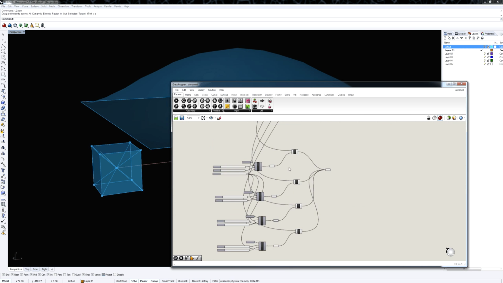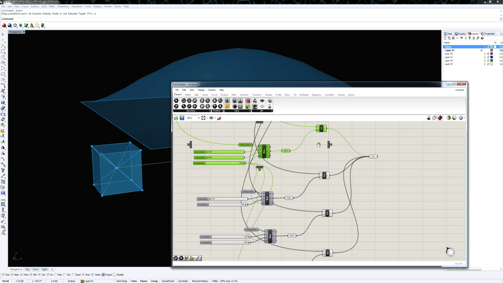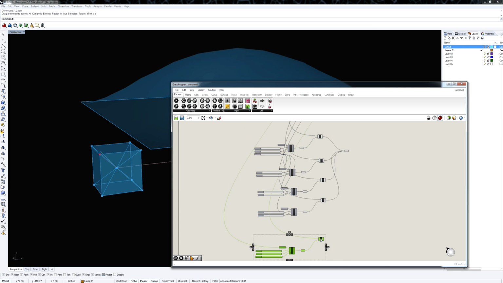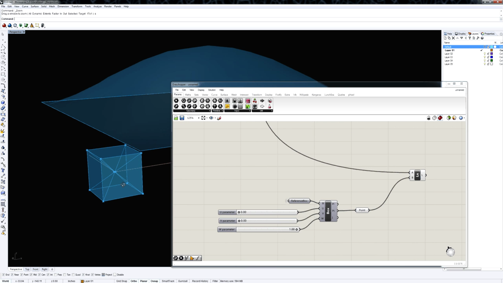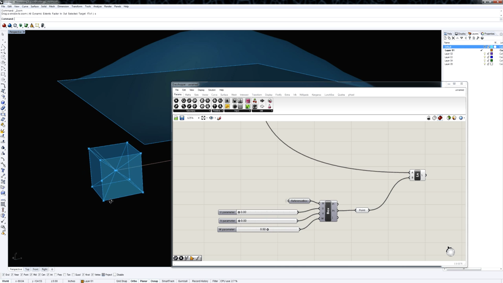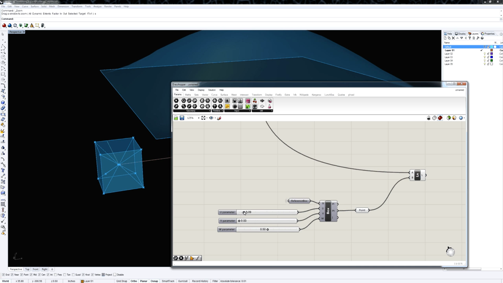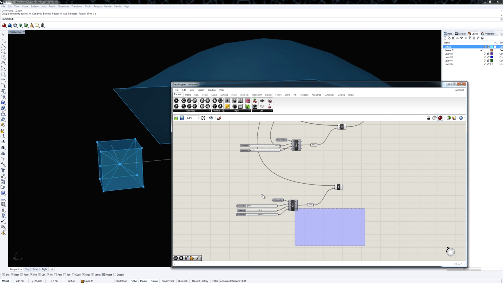So let's do one more line. Let's do a line that goes to the midpoint from the midpoint of this face. So let's set that down to 0.5, and this guy to 0.5.